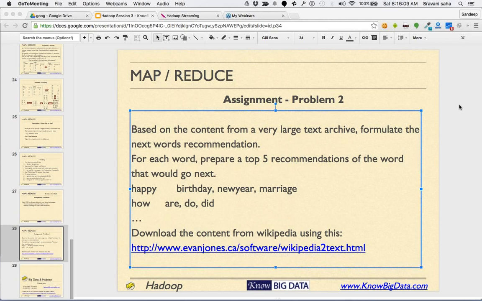All right, is the problem statement clear to you? The hint is that you can use the data from Wikipedia to do this. Can we do this using MapReduce? And if you feel that MapReduce is not the right way to do this, let me know.